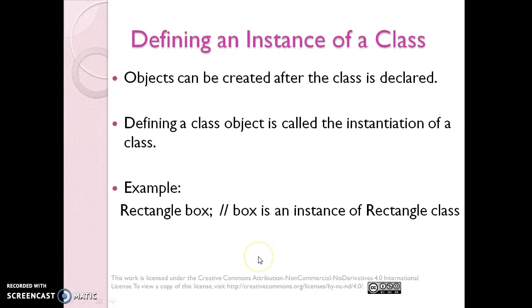How are you going to define an instance of a class? Objects can be created after the class is declared. Defining a class object is called the instantiation of a class. An example is: Rectangle box. Rectangle is a class and box is an object.